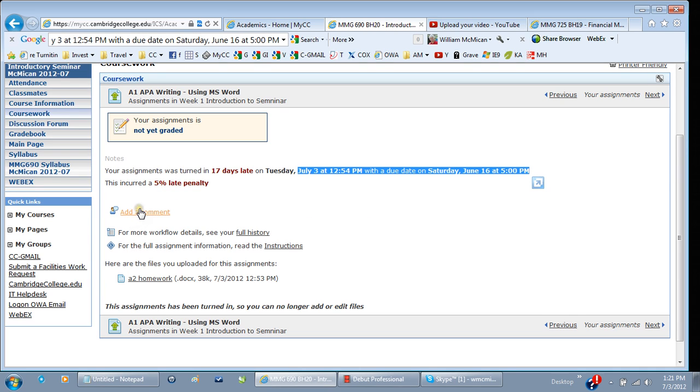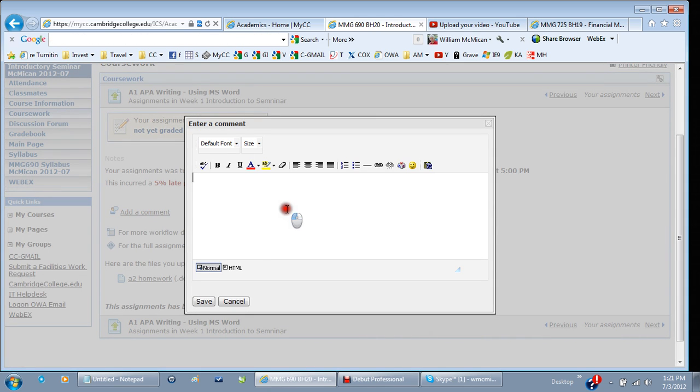If you need to add a comment, you can provide a comment here to the faculty member just by typing, this is late, but you granted me an extension, whatever it was. And you go ahead and hit save. And that provides that information to the faculty member along with your assignment.